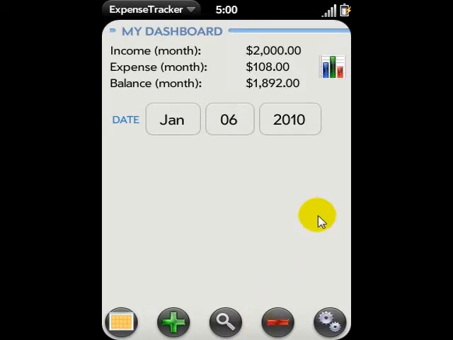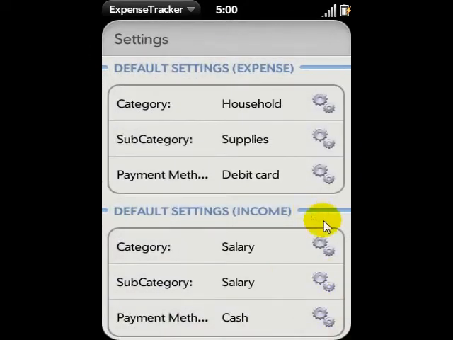This video is dedicated to the settings screen. You actually have seen most of it if you have watched the other videos, but let's complete the cycle. So let's move on to the settings panel now.